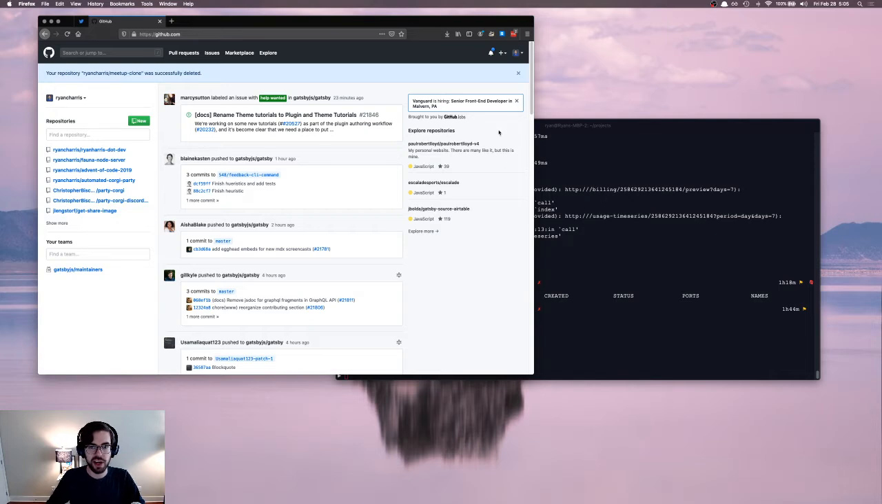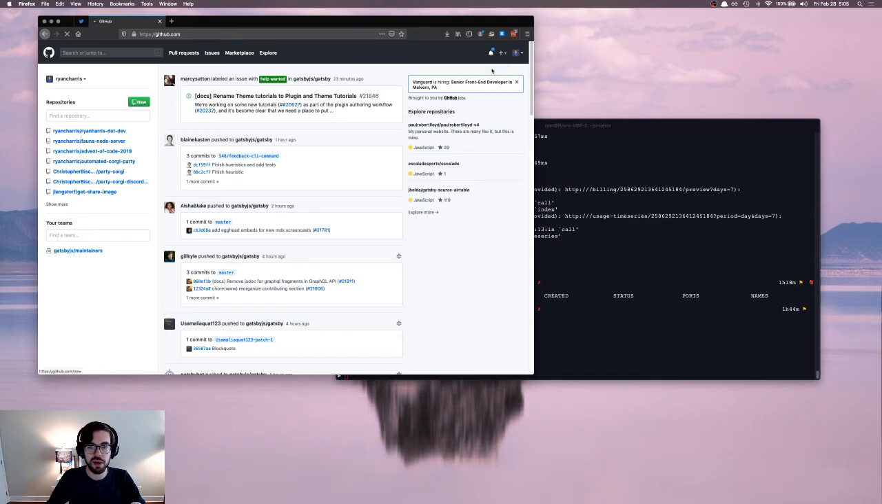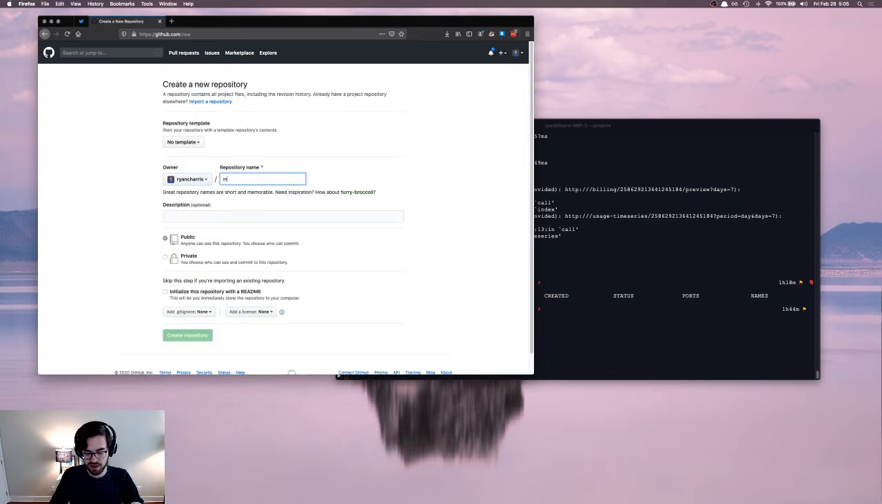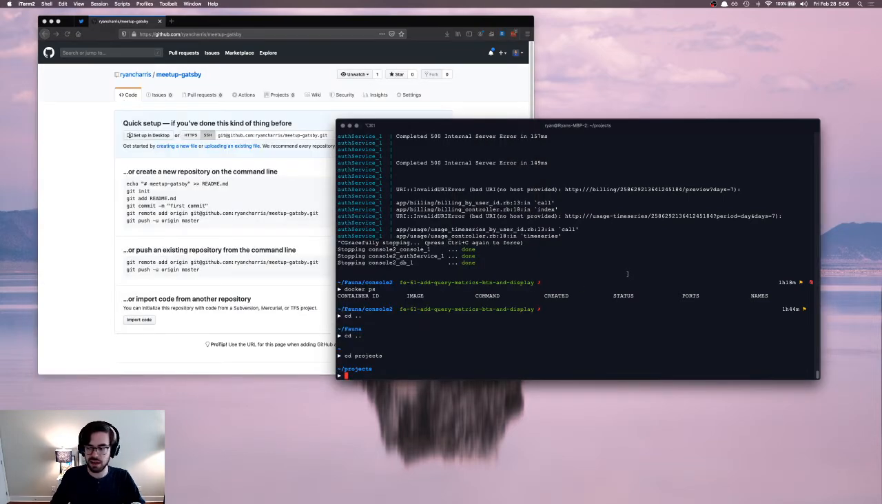So, okay, cool. Nope, that's not what I want to do. We're going to create a new repository here, and we're going to call it Meetup Gatsby. This is going to be a Meetup clone using Fauna, GraphQL, and Gatsby. Cool. It's public. We're not going to do a README, and we're just going to create the repository. And then in our local system we're going to create a new directory and then link these two.